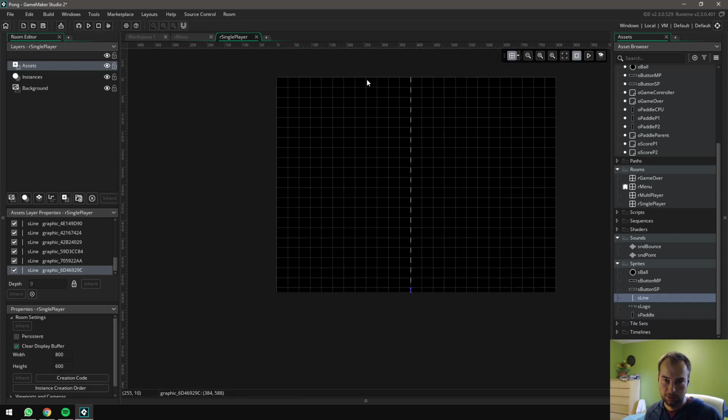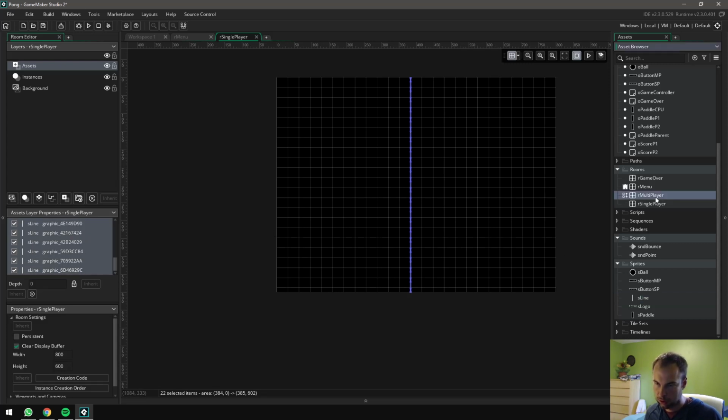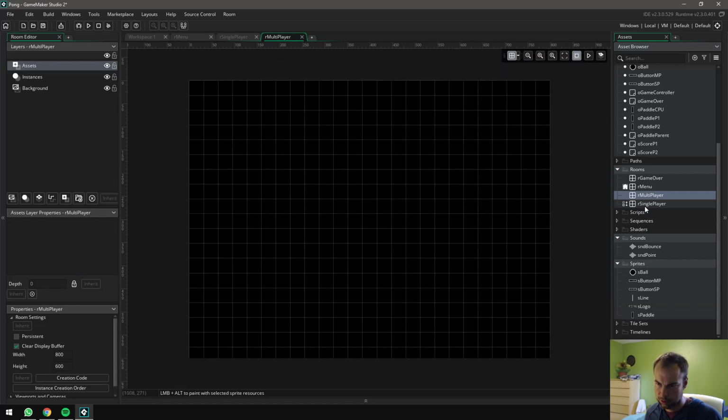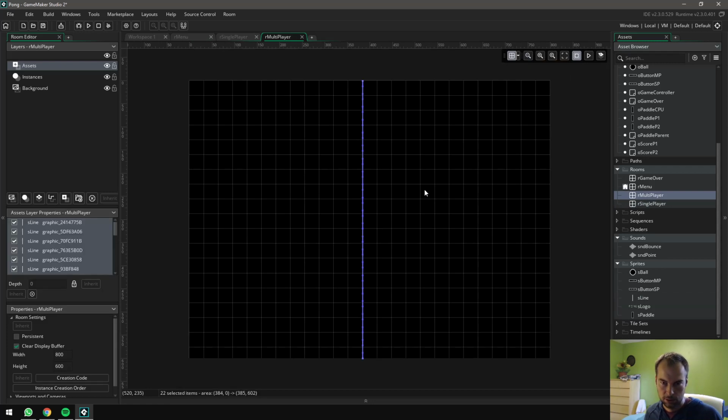And to save some time, I can hold down Shift on my keyboard, select all of these, and press Control C. That makes a copy of it. Go on to my other room, which is the multiplayer room. Let me just double check. So single player, yeah, multiplayer. I can paste it, Control V, and it goes in the same spot.